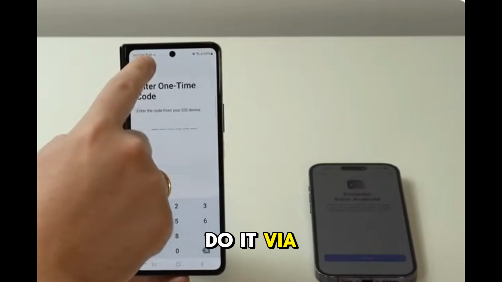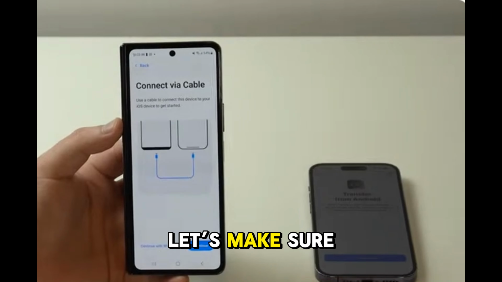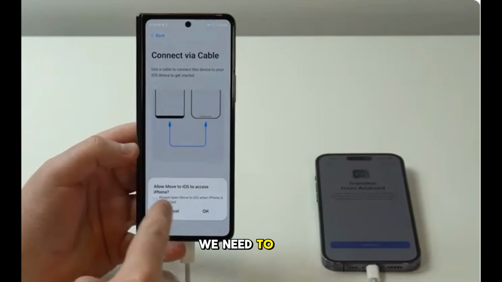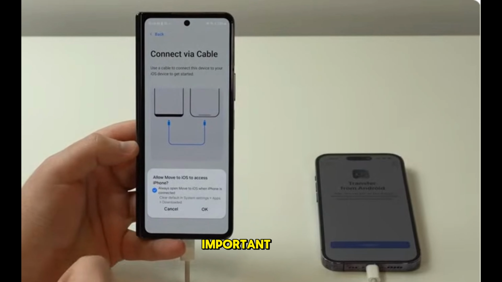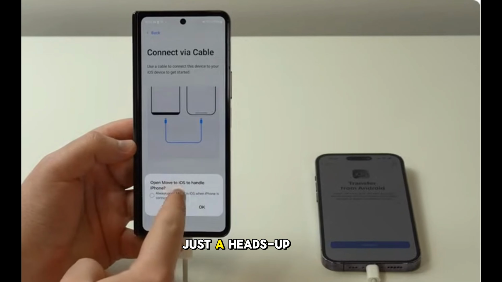We're going to do it via cable, so I'm using a USB 2 Lightning cable. Let's make sure it's charged. Now, on the Android phone, we need to allow Move to iOS access to the iPhone. This is super important, so tap on Always and then OK. Now we're good to go.